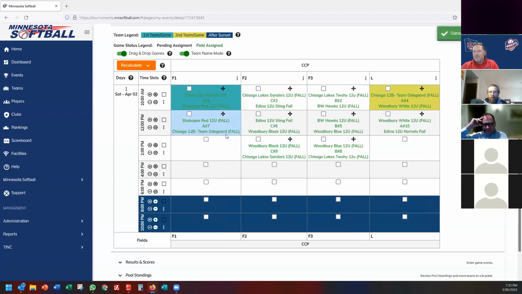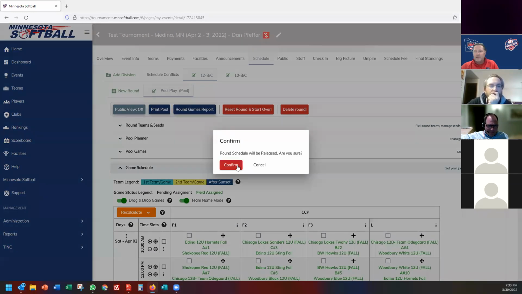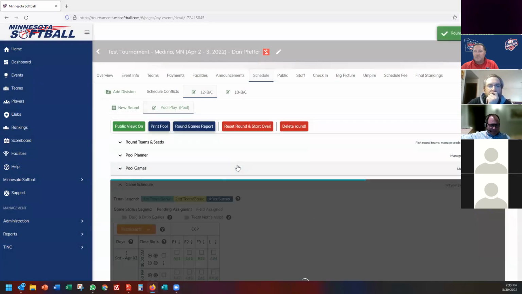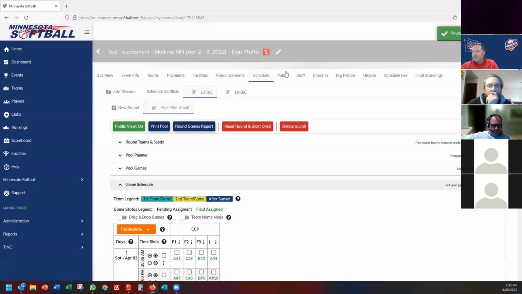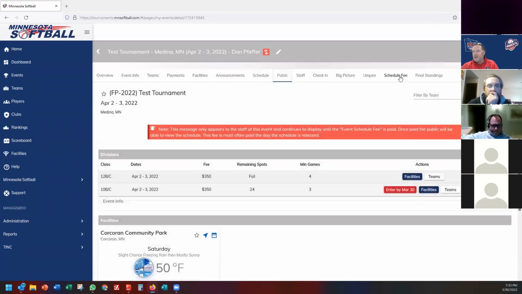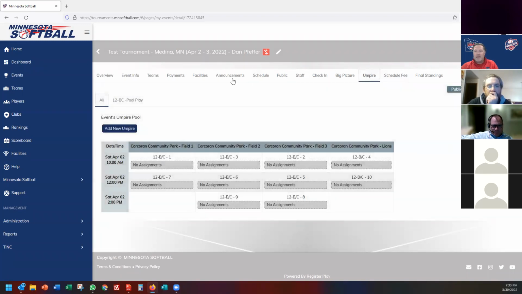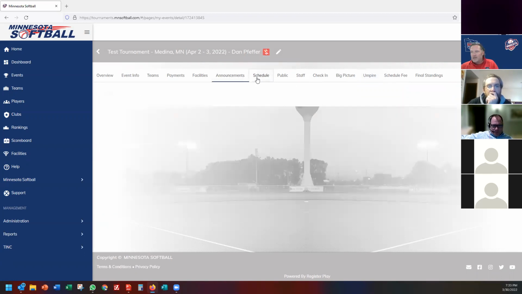Okay, so you've got this done, and it's basically ready to publish. So you can turn on the public view, and we're going to release it, I'm sure. And guess what? You go to the public view and you still can't see it. Well, it's because we've got to pay the schedule fee. I've scheduled 10 teams, and there's a fee. And once that fee is paid, then this turns green and the public sees it. Okay, so schedule, we're there.